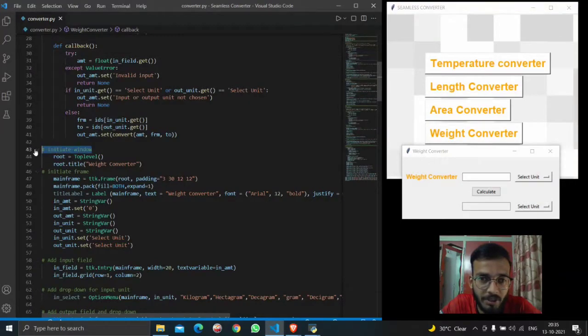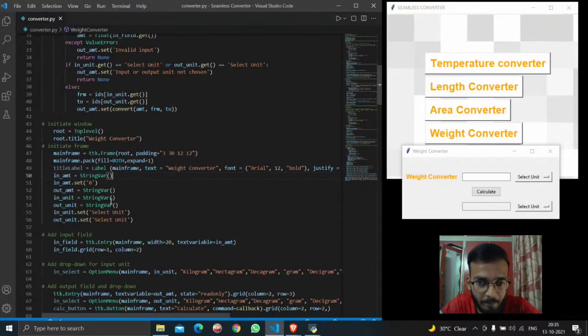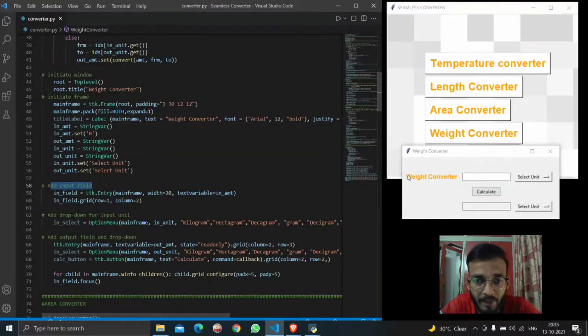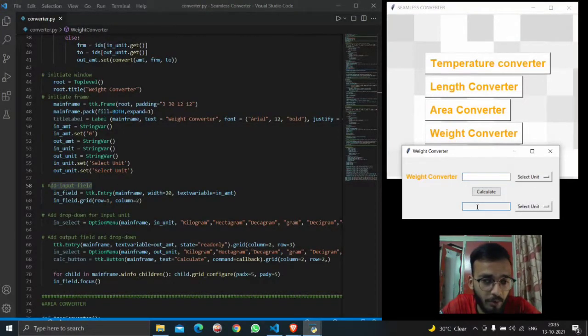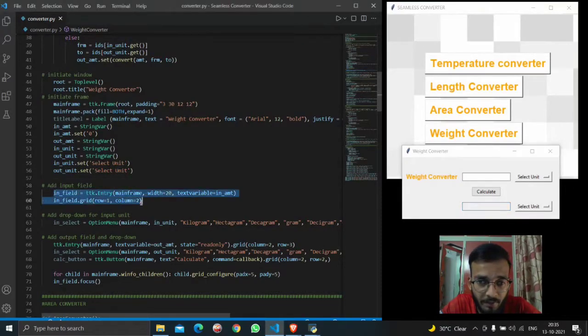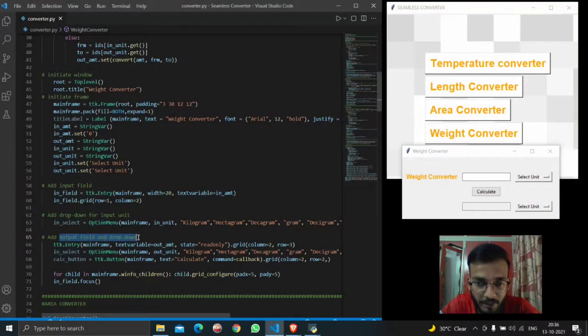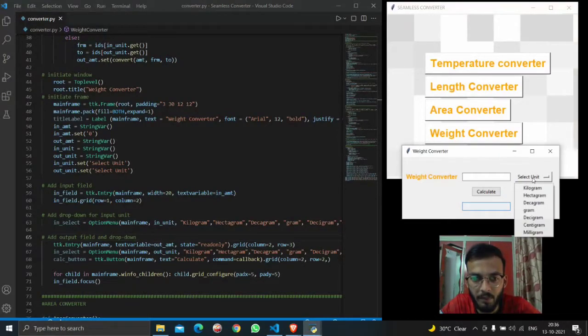Firstly, we'll initialize the window and then initialize the frame for it. We have to mention a title for it, and that is what we have done: Weight converter. Then we are going to add an input field. As we can see, this is the input field and this is the output field. So we have set the input field, and then we are also going to create a drop down menu. So this is a drop down menu, and then we'll be creating the output field and the drop down menu for that as well. So that was the input field, output field, then the drop down menu as well.